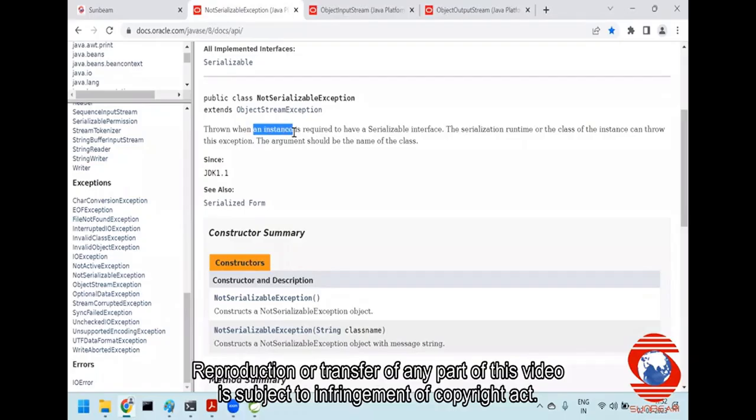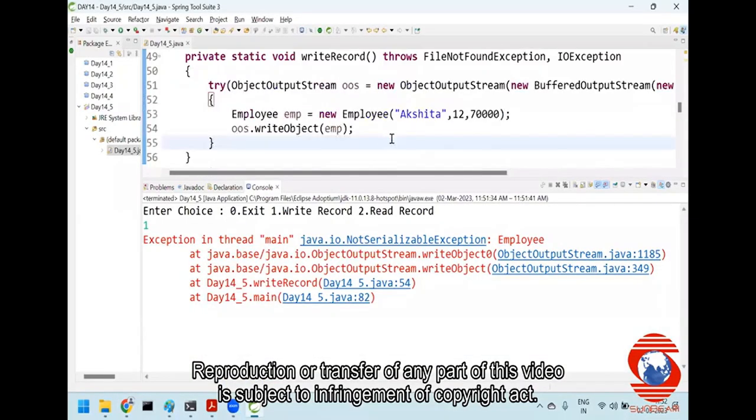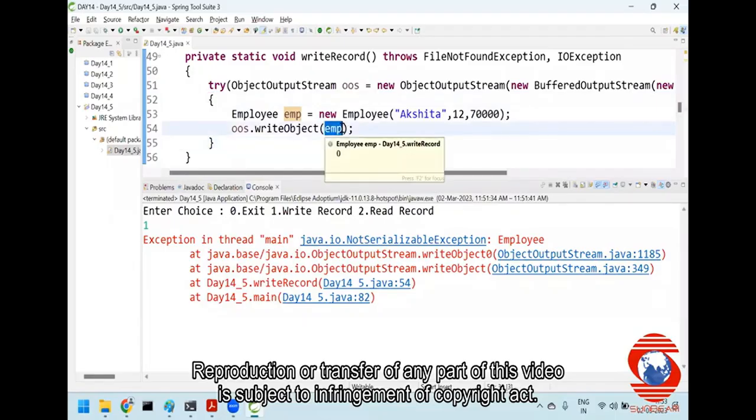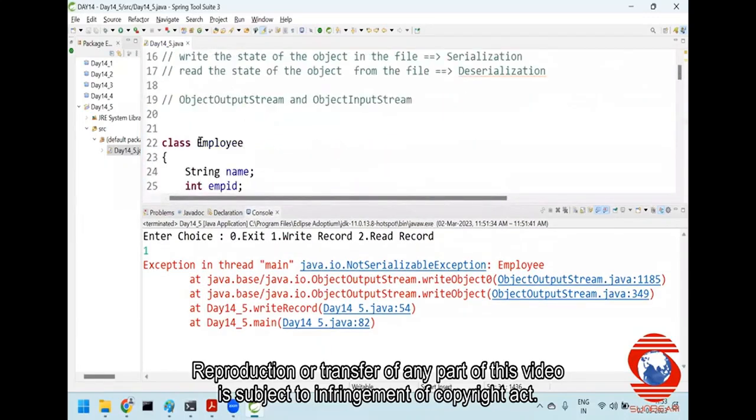Please tell me, what is my instance in this program when I am writing the record? Which instance or which object am I writing? Guys, I'm writing the emp object. Are you there? Correct. The emp object belongs to which class? It belongs to the Employee class. Is my Employee class implementing Serializable? No. And that's why I have got NotSerializableException.